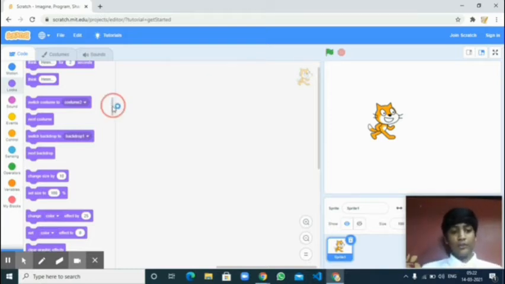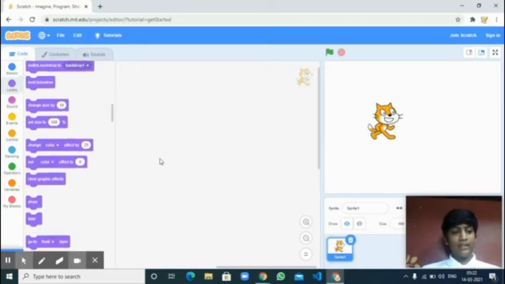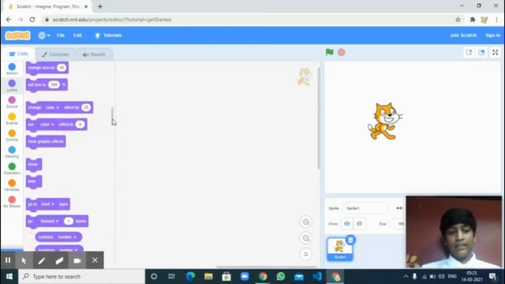And switch backdrop. Backdrop is like a background of the stage area. Next backdrop is the second backdrop we have after the current one. Then change size by 10. So the size would be changed by 10, and if we do -10, the size will be reduced. Set size to 100%. The size will be its default size, which was there when we uploaded that sprite.